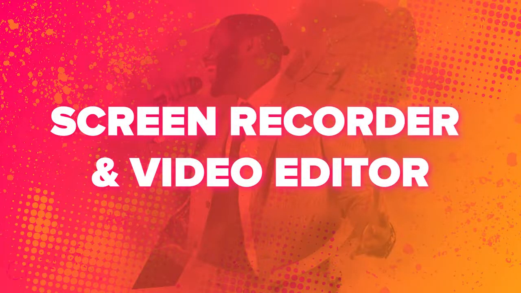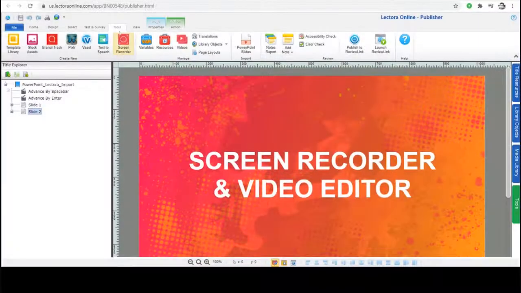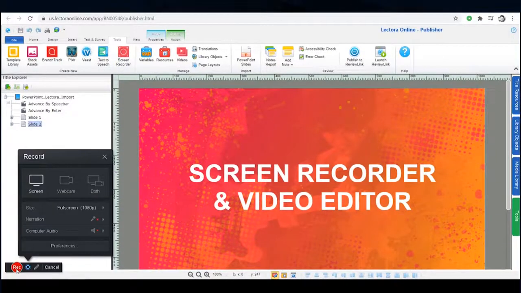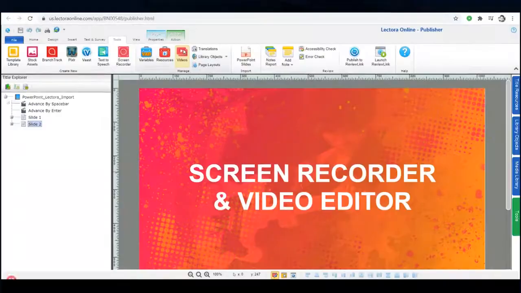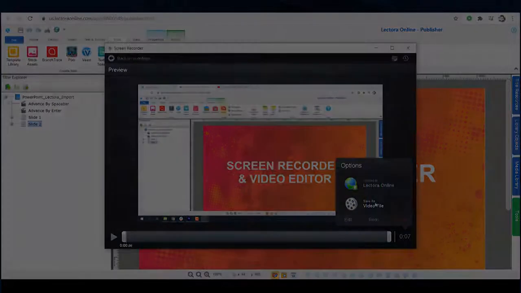Lectora also comes with an easy-to-use screen recorder and video editor for creating your own audio and video. Our classroom conversion templates make it easy to transform video into e-learning using Lectora. Or you can record and edit a standalone video tutorial, like the one you're watching now.